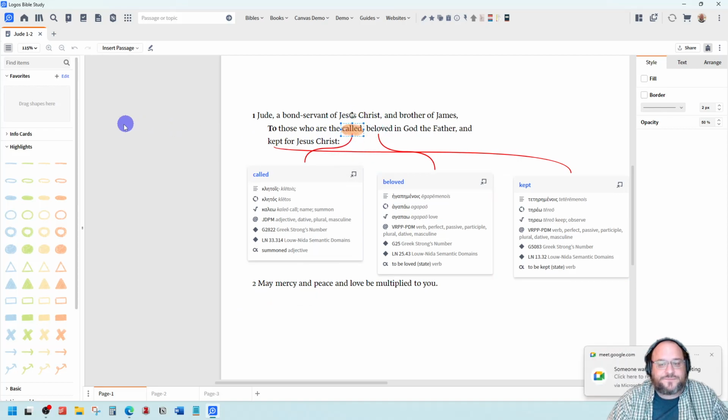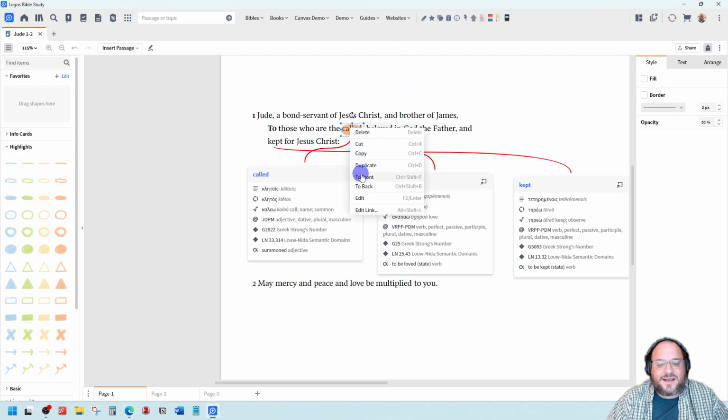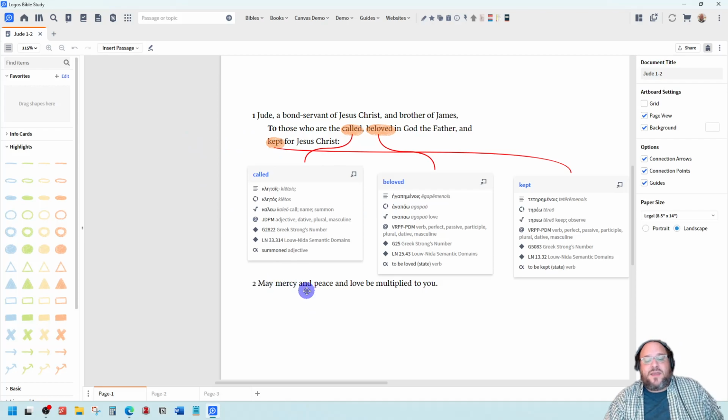Like this. I'm going to right click because that size is pretty close to what I want. I'm going to put this one over beloved, make it just a little bit bigger, and then do the same thing: duplicate it and go to kept. Now I want to do the same thing for this. So now we have mercy, peace, and love.